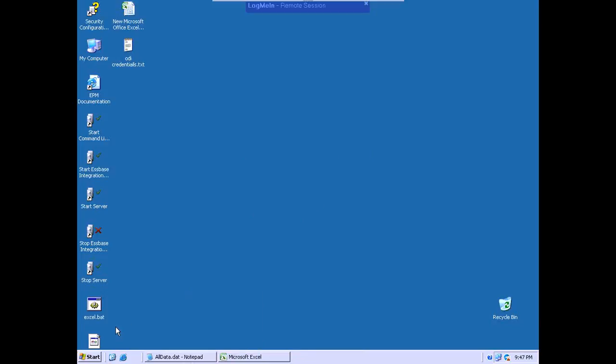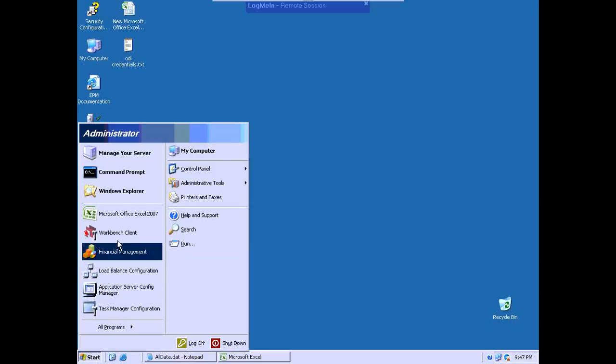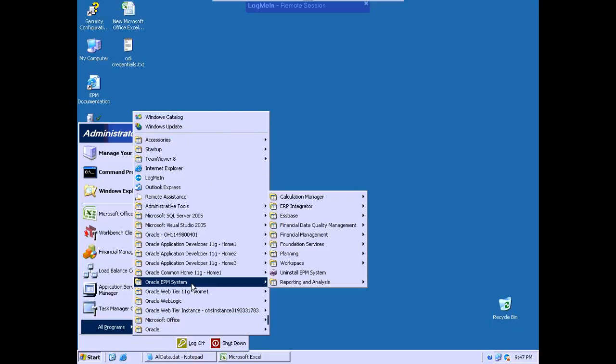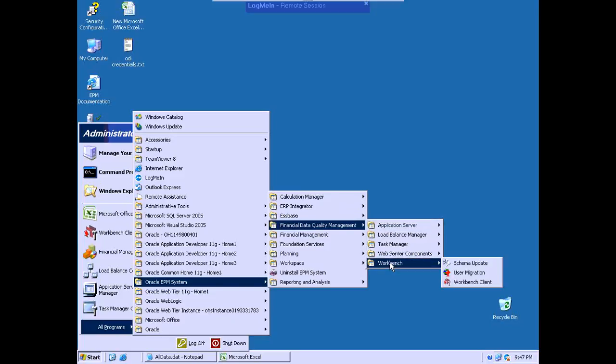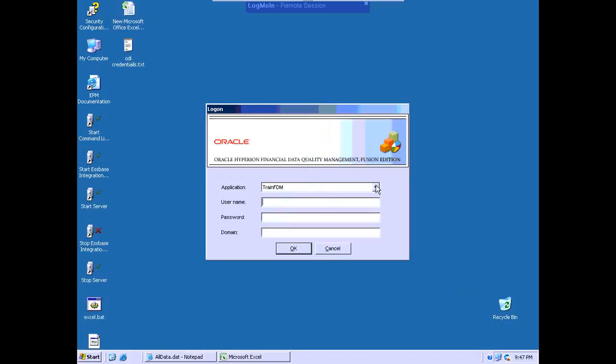Okay. To access the workbench client, let's go to start. So we can see the workbench client, or else let's go to all programs, Oracle EPM, FDM, workbench, and select workbench client. This is the navigation path to access the workbench client. Here we can see the applications we have created. If you would like to create a new application in FDM, we can go with new application, and if you would like to modify an existing application, we can go with add application.